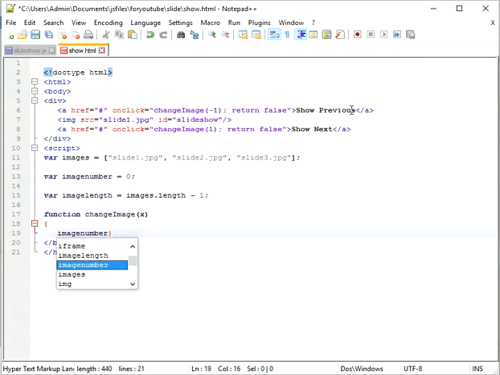Image number. To the shortcut here, X. So if the end of the array is reached, then the slideshow starts all over again.